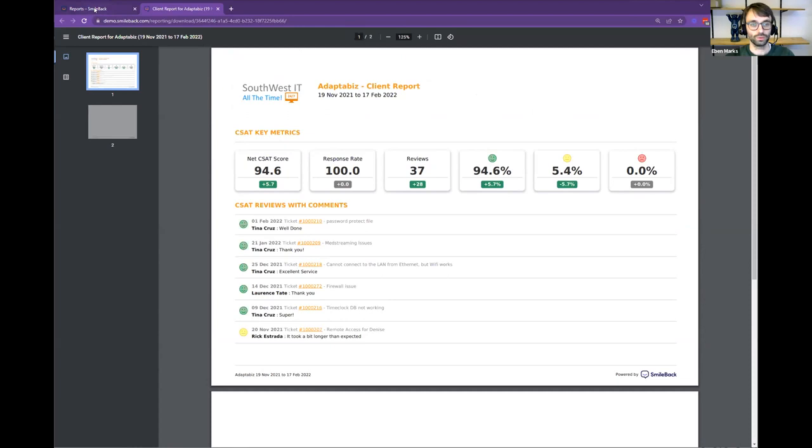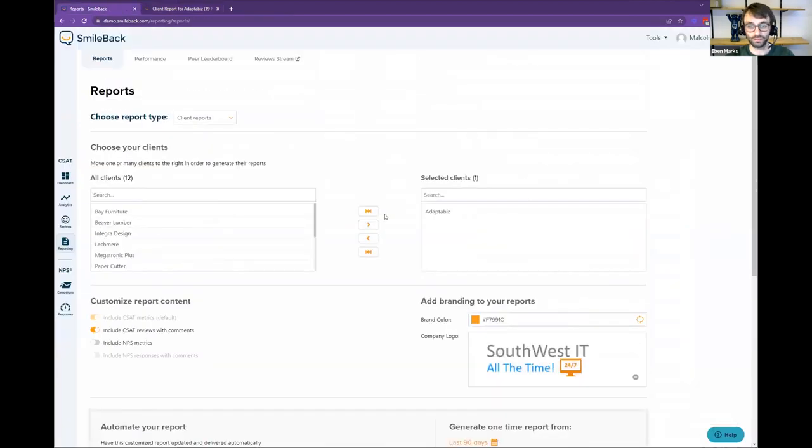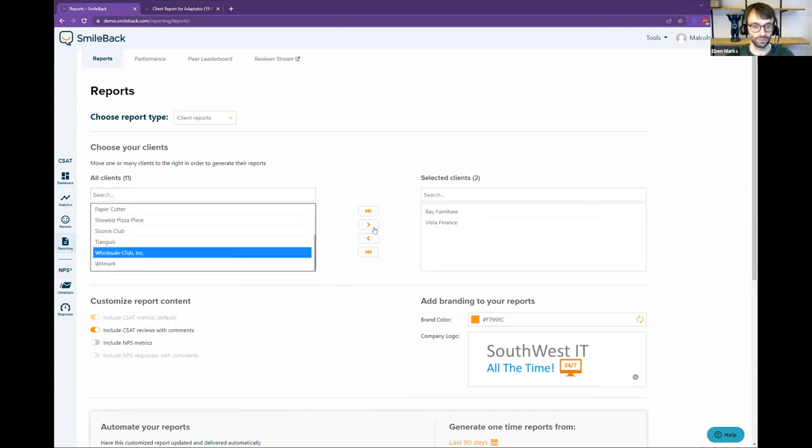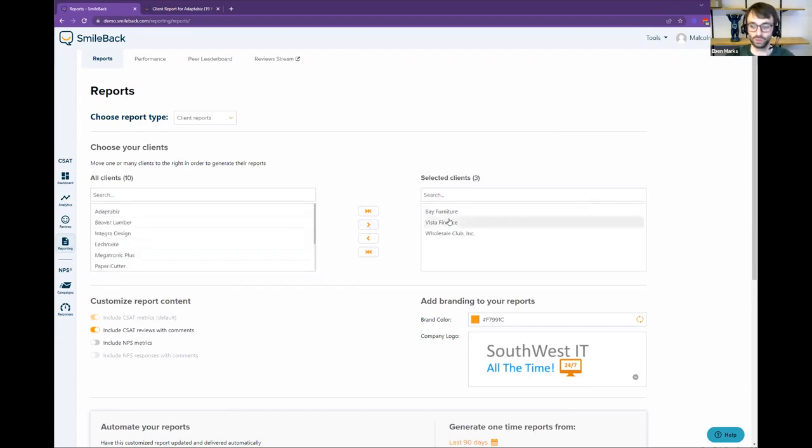If you do a group of them, so for example, you want to make it for all of your clients at once, you can click to bring them all over. There's, of course, a search bar. You can scroll down and select more than one, but not all of them with the single arrow there. And if you do that, basically, rather than just giving you one PDF, it'll give you a zip file with a group of them in.